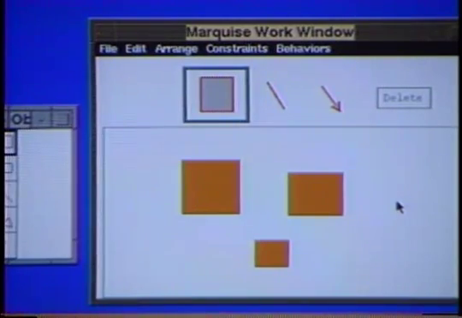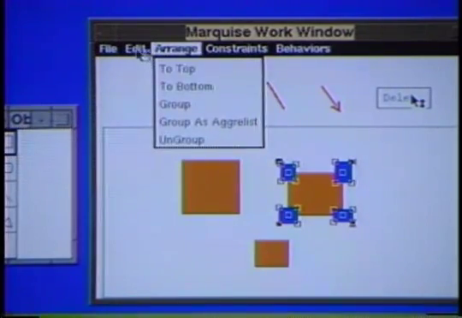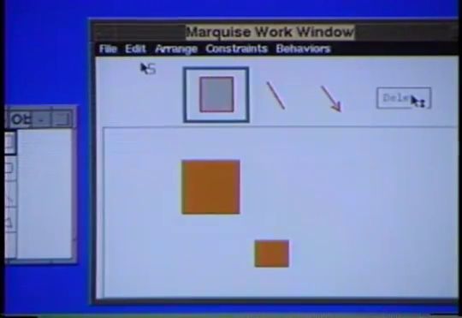Now what we want to show is that when we click on the delete button, the selected rectangle will be deleted. So we train and show a click event onto delete rectangle, and then we go to show mode and show that we delete the selected rectangle. Now Marquise knows that whenever you press the delete button, you're supposed to delete the selected rectangle.